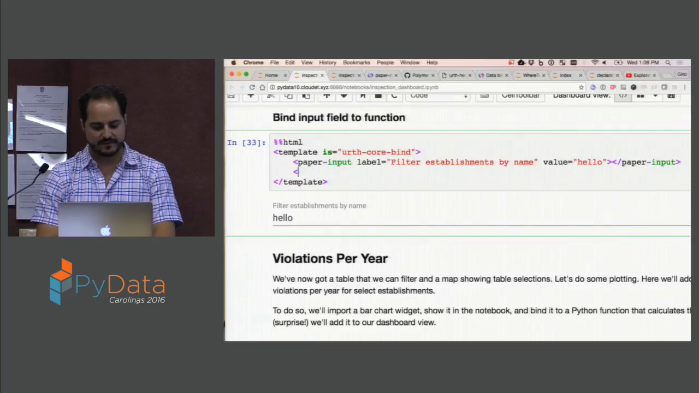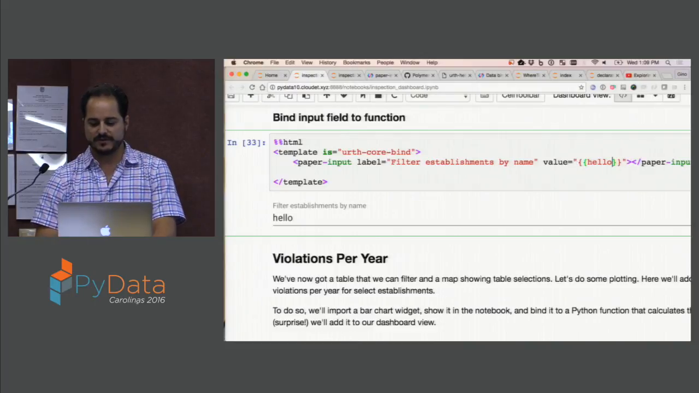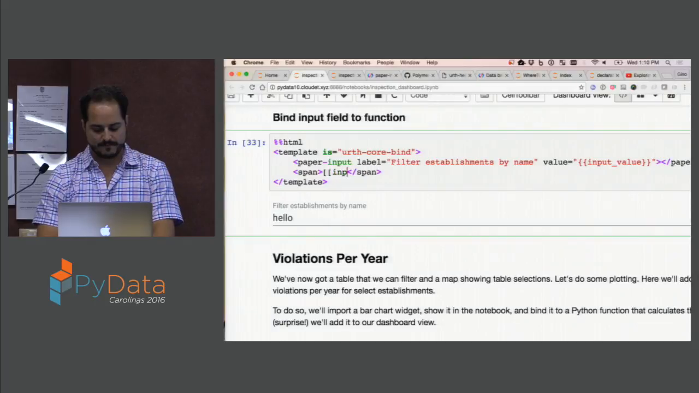So just to give you a quick example of that, and I'll explain this very quickly. There's this data binding syntax, and this is from Polymer, and you can use it here in declarative widgets. If you use double curly braces, you're basically defining a variable in this template, and we're going to call it input value for now, right? And if you want to see what that value is, you can put it somewhere else in a template. So here, I'm going to say input value and close it in square brackets.